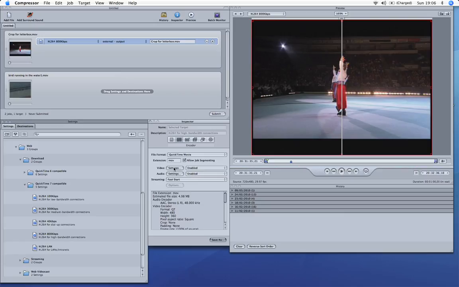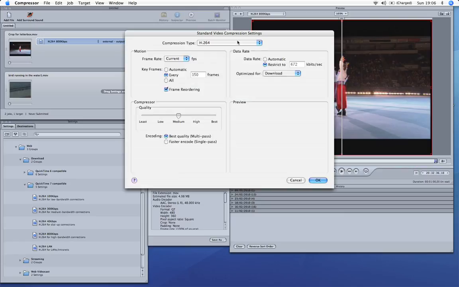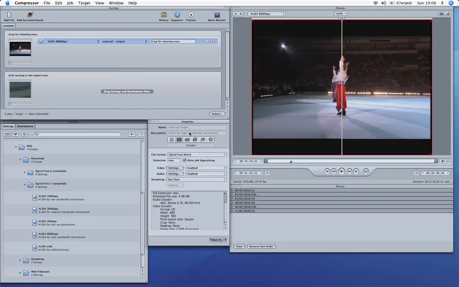So if I quickly click on the video settings, you'll see it opens up the settings window, and it will allow me to change things like the frame rate, how often I want to insert an iframe into the video, which will make it better quality, and the data rate. So how many kilobits per second do I want to put into this video, which will have an effect in the end on how big the file is and how fast it can be pulled down from the web. So I'm going to leave these alone and just go through some of the other settings.